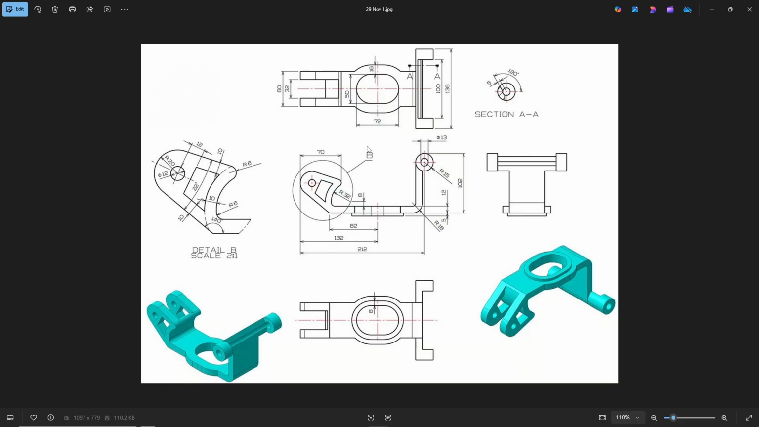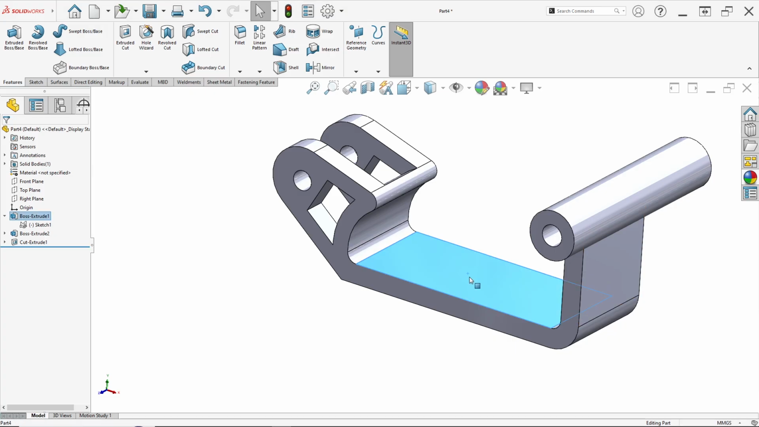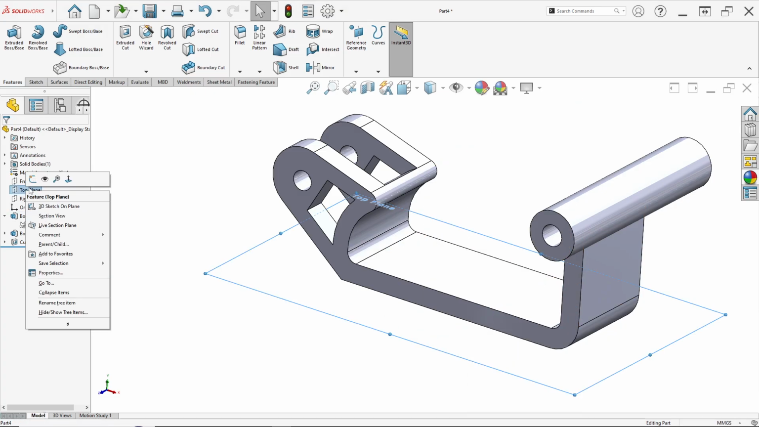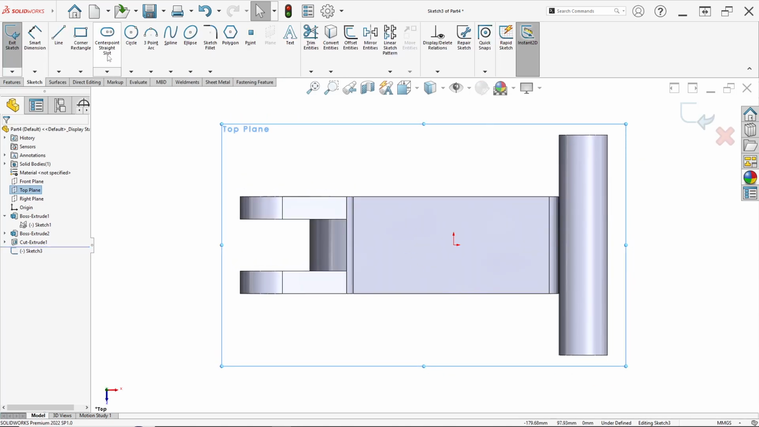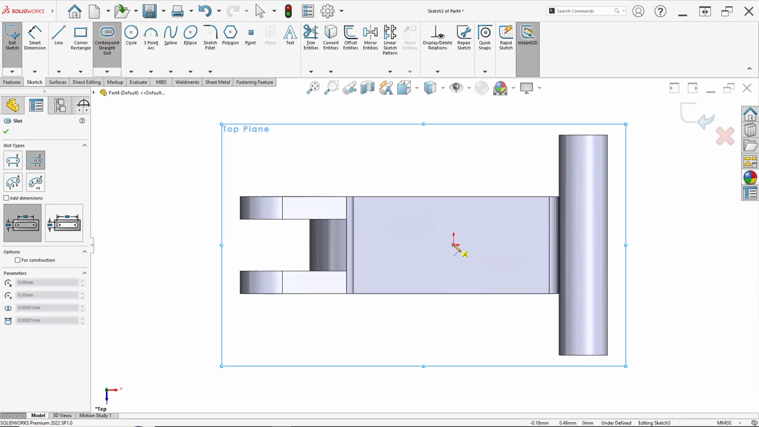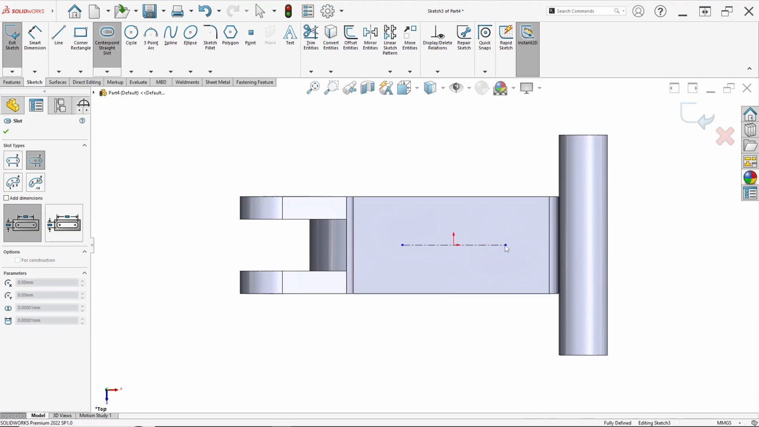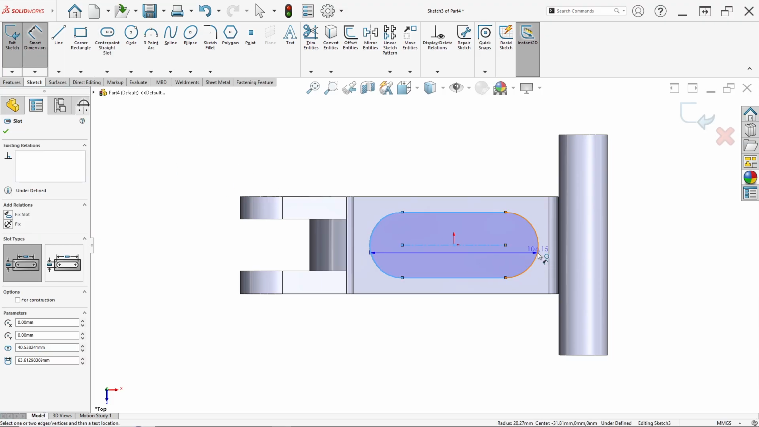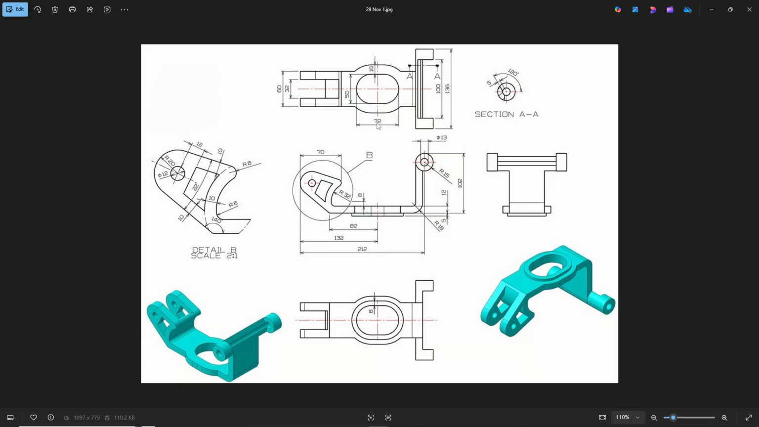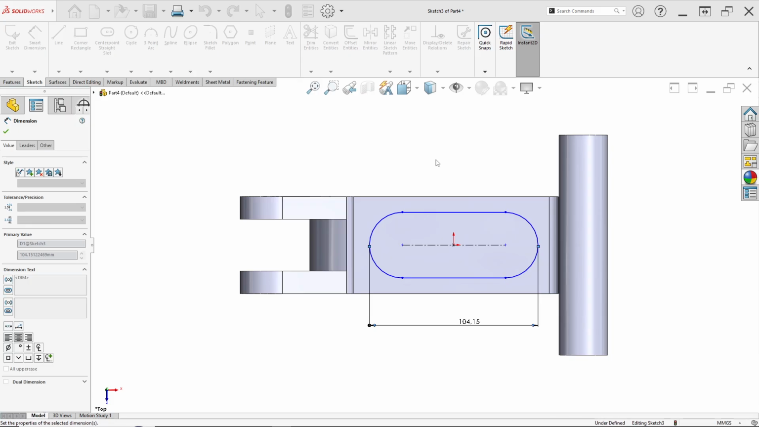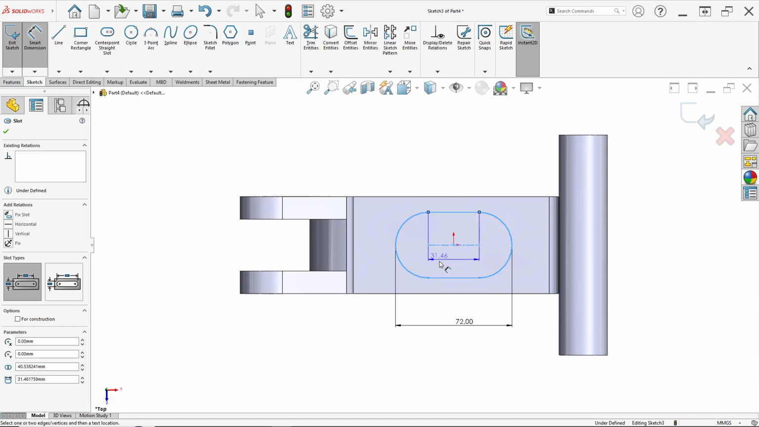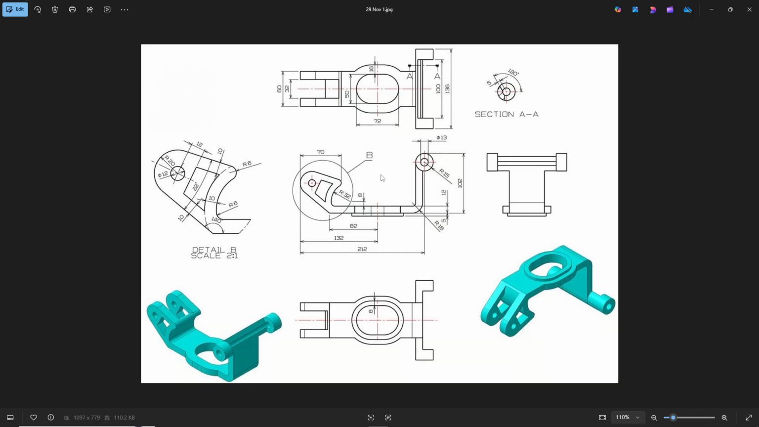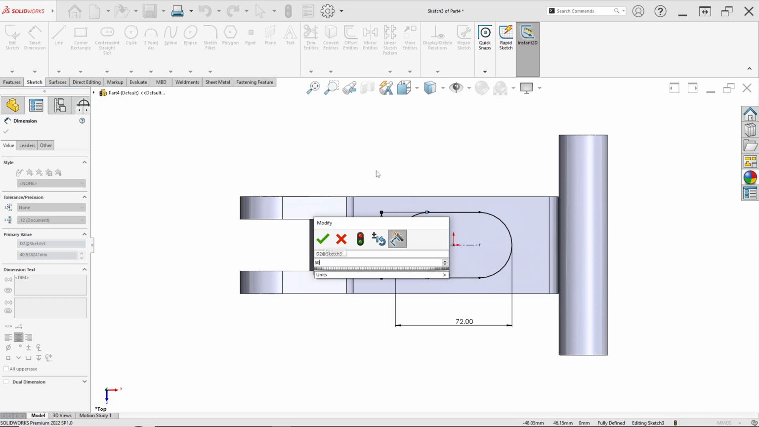Now we can make a second one in the center here. Right click on Top Plane and click Sketch. Draw Center Point Straight Slot in here. Draw from the center. Set the width, click Shift on your keyboard, this to this, in 72 millimeter. And for width, input 50 millimeter.